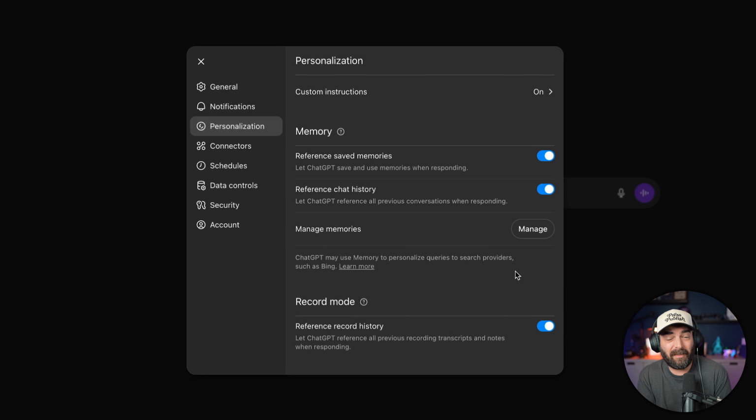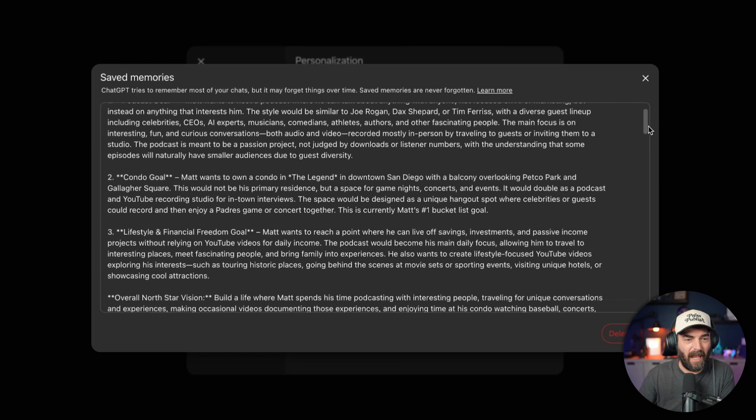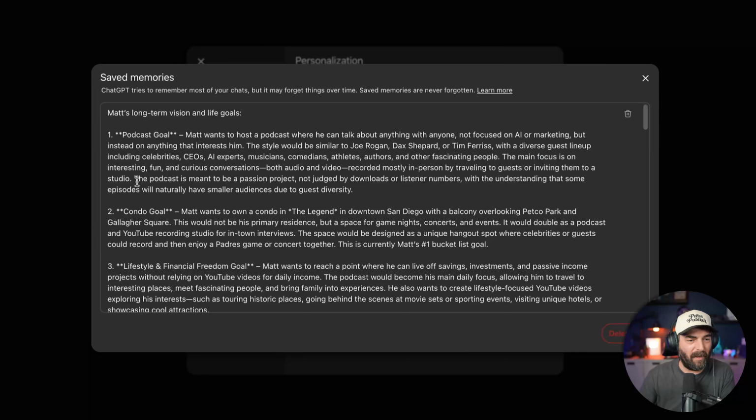Now, if it remembers things that you're like, man, I wish you did not remember that, like remove that from my ChatGPT, you can actually manage the memories. You click in here and all of the memories that it's saved about you are in here, and you can go ahead and delete any of those memories or clear them all if you want.